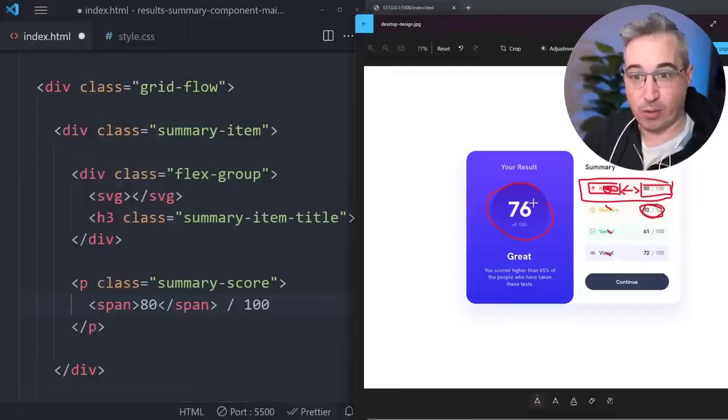Now, just like here, when I wrapped this in a span, because that way we could have a data attribute on it, make it easy to reference in JavaScript and change that number dynamically, we can do the same thing over here with each one of these individual scores. And that also gives us a nice, easy way to style those as well.